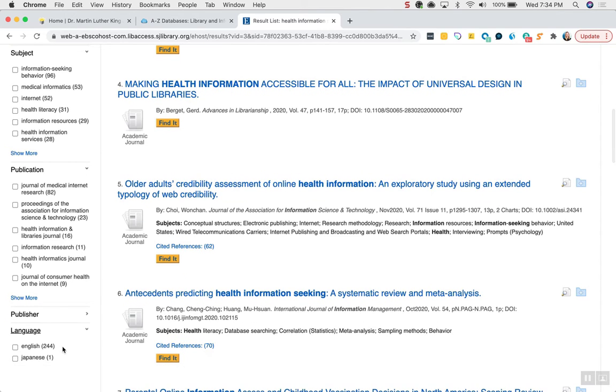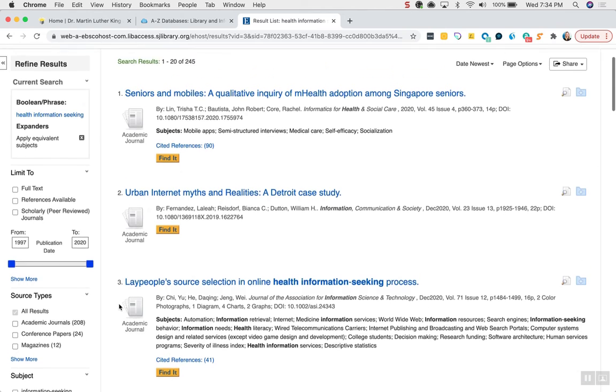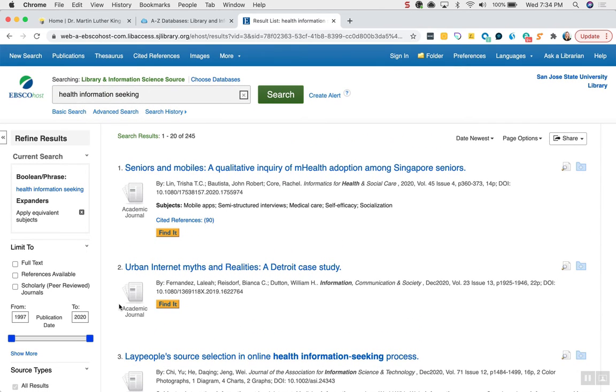You'll see that there's one article that's written in Japanese that might be interesting. So here we are, taking a look at our search results. One thing just to call out is the number of results that you have. If you're really getting stuck at the beginning of your research project and you're wondering if it might be worth broadening your topic, again, that's something that a librarian can help with.